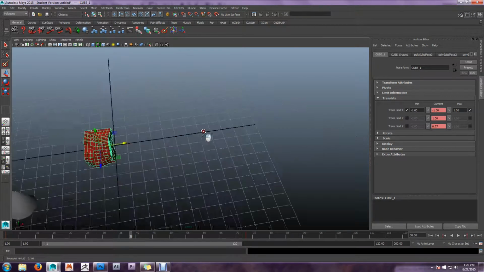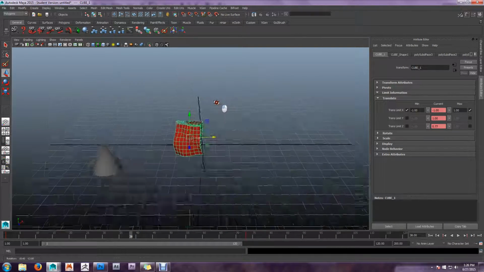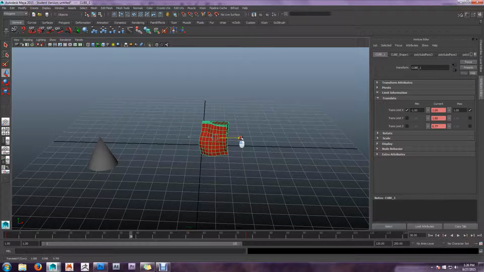So it's basically constraining me to those two movements. So if we see now, come over here, I can't move this cube. I can only move it. It will not let me pull this cube past 1 unit. Okay, and we can actually see it happening here.